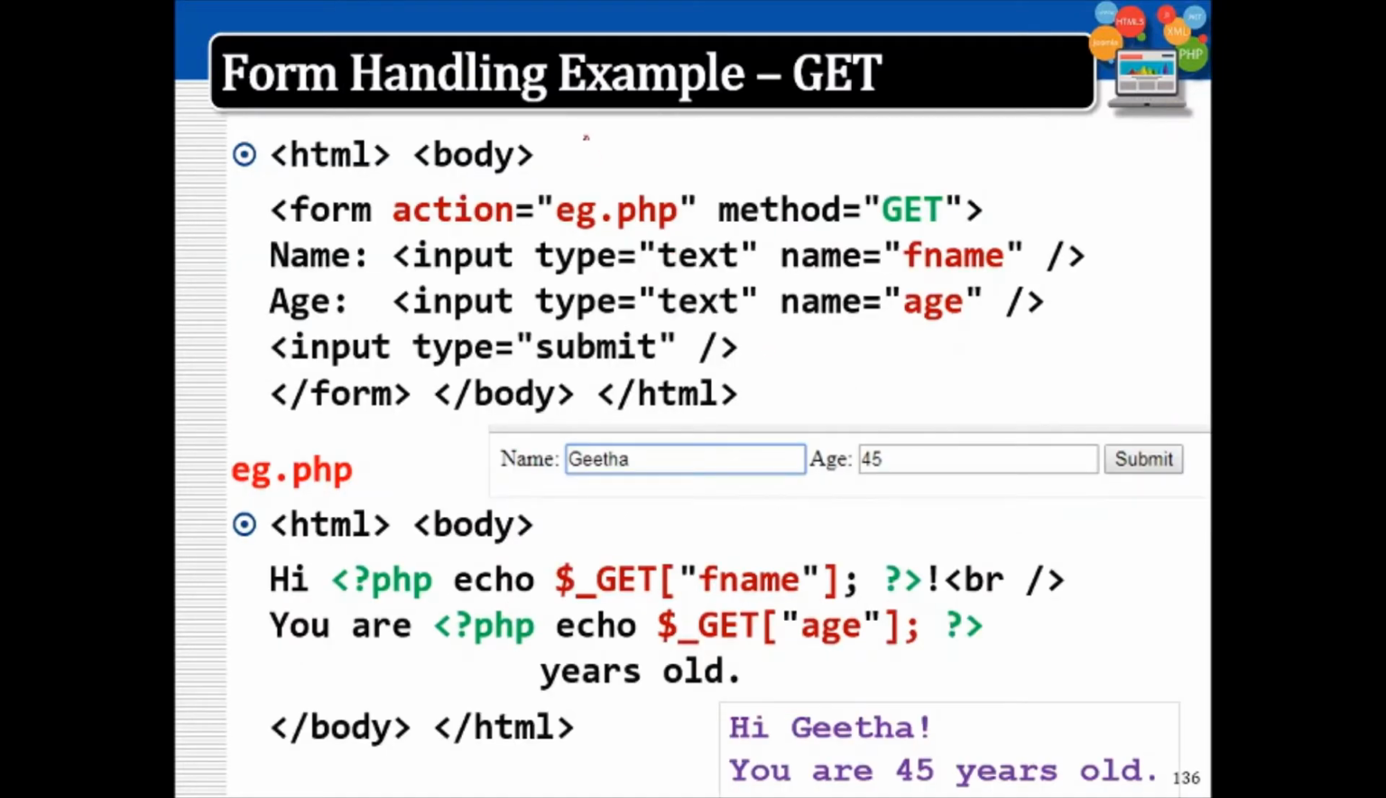This is an example of form handling. Suppose I have a form. So this is the first file, my HTML file. I am writing a form here, form action is equal to example.php. So I have an example.php file which handles the data.